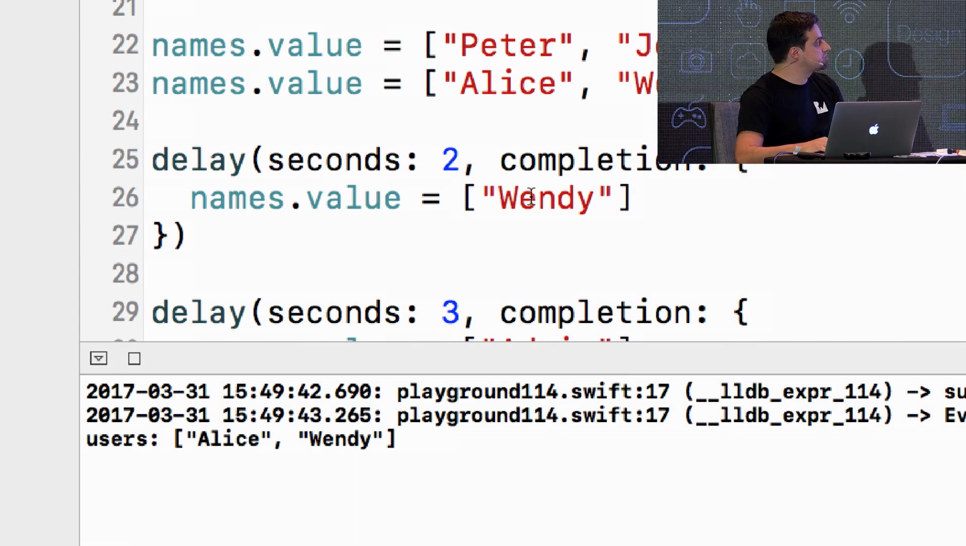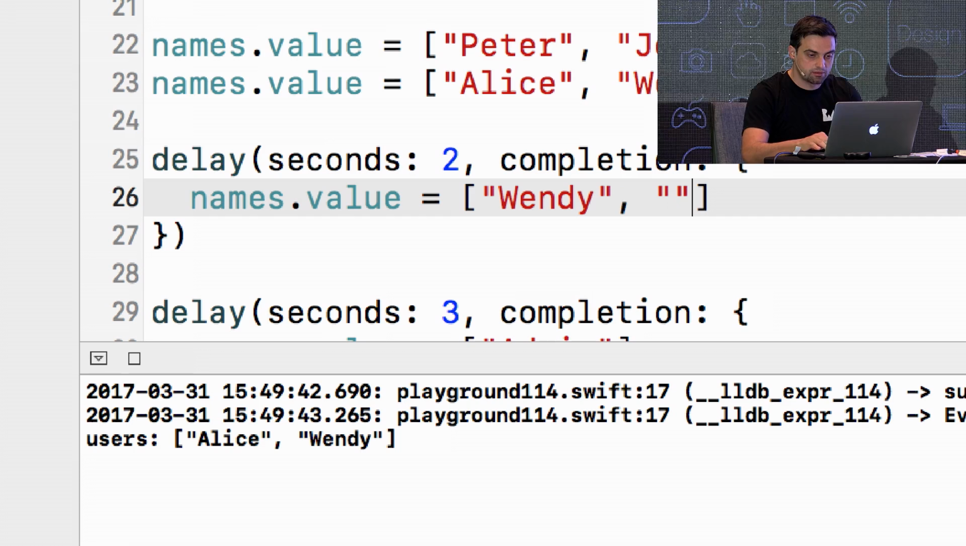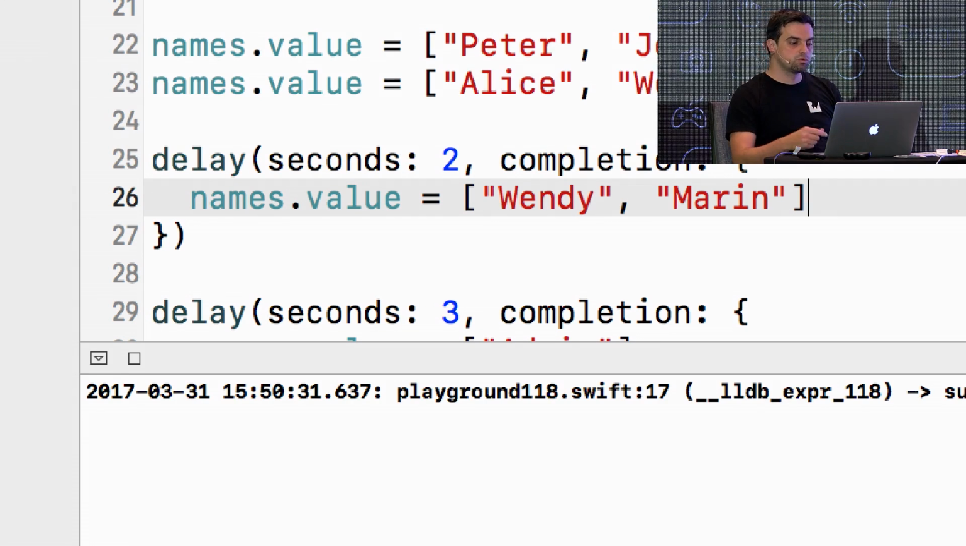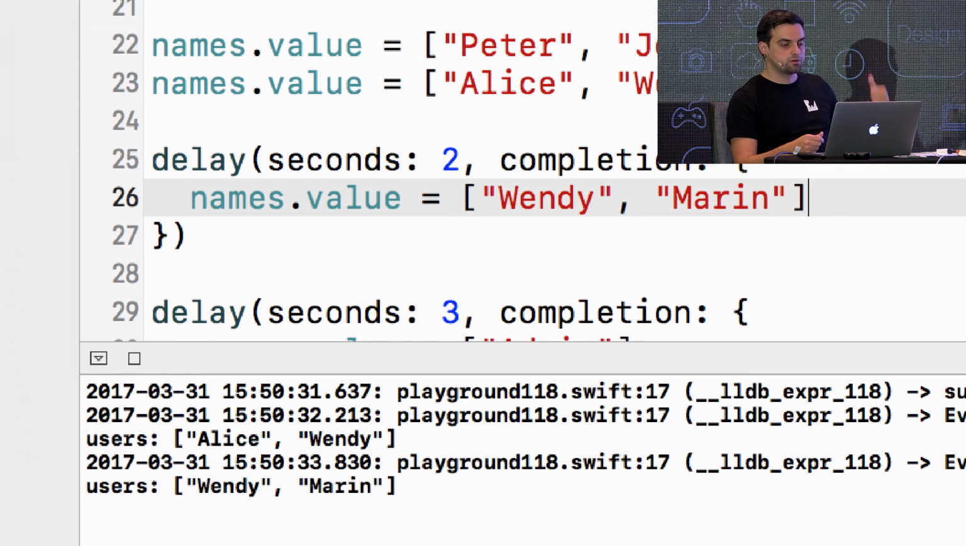Now, if this was not just Wendy, but maybe another name, say Maren, this one we will see first. Alice and Wendy will show up, and then also Wendy and Maren shows up because there was half a second. So there is a bunch of these predefined methods that do common tasks, like time-based filtering. But there's plenty more.